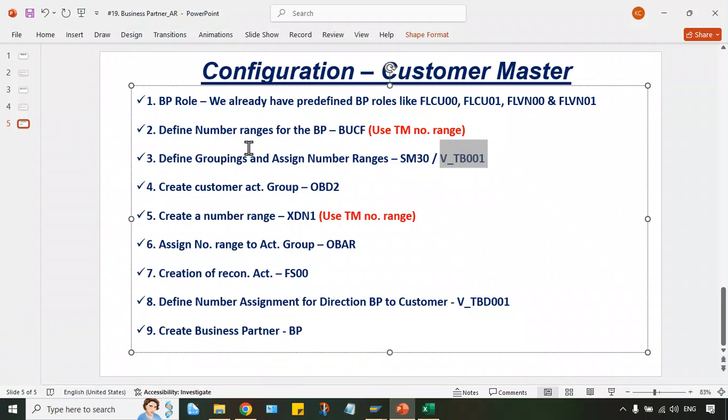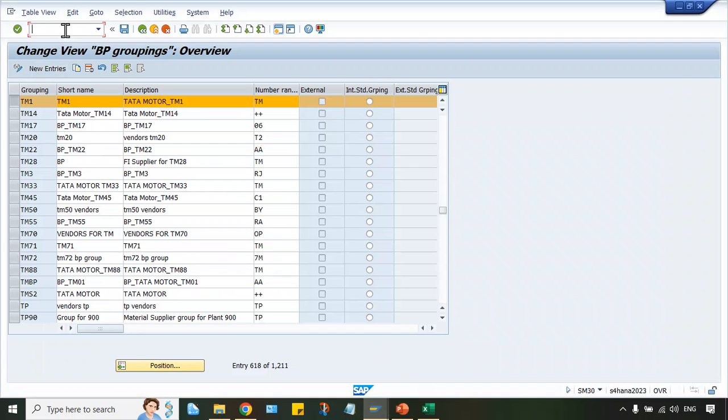What next? Create customer account group, OBD2. This customer account group controls the fields. When you create a customer master, multiple fields will appear. Those fields will be controlled by this customer account group, OBD2.